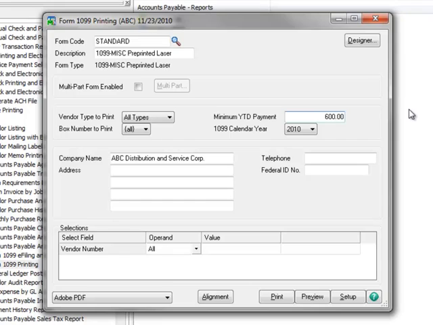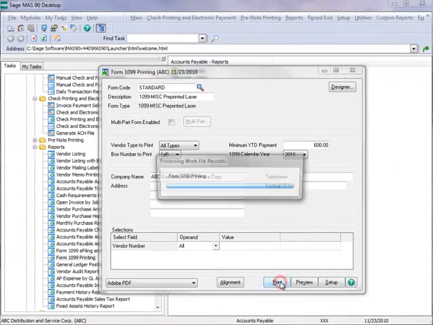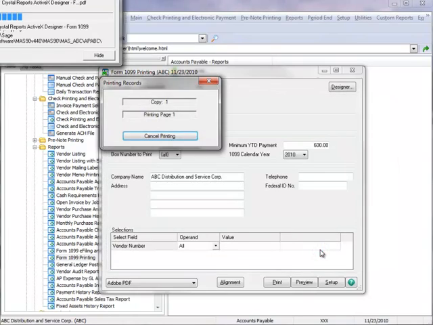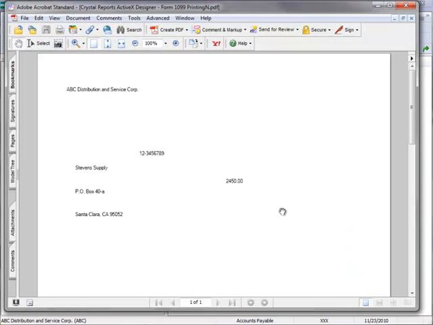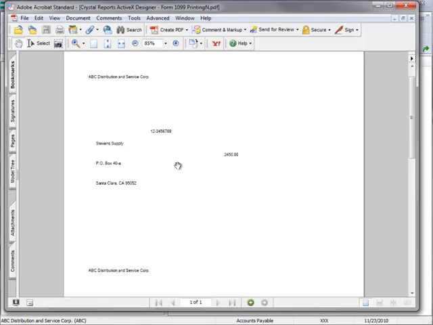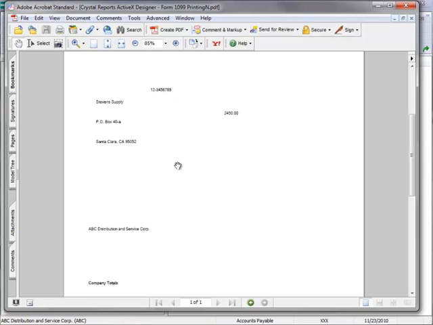If this were a real situation, we would at this point put the 1099 form in our printer. But since it's a demo, we'll just hit the Print button and have it print to a PDF document. And there it is. Of course, if we had printed this to an actual printer rather than to our screen, the items here would fall within the appropriate boxes on the 1099 form stock.